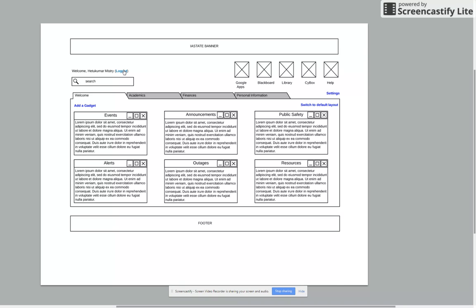So that's a brief overview of the prototype that I have created for this project. I welcome any feedback or anything you might have to say. Feel free to send me an email and I'll be happy to incorporate any feedback onto the prototype. Thank you.